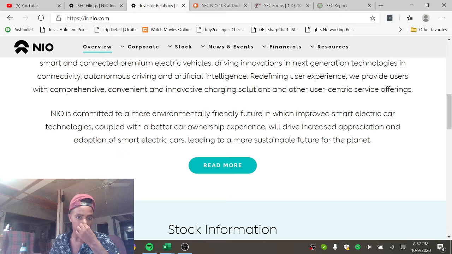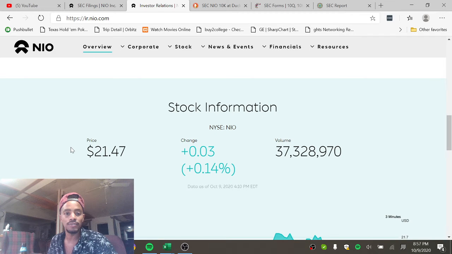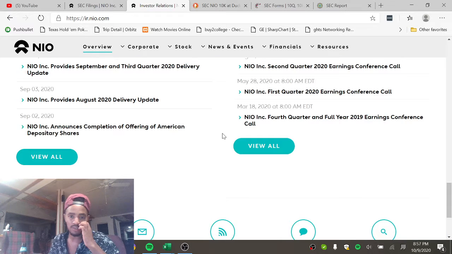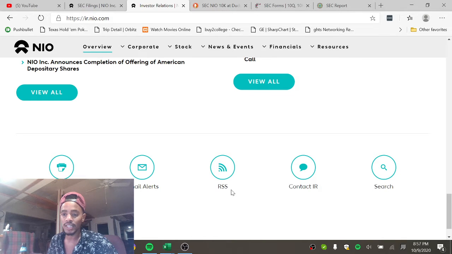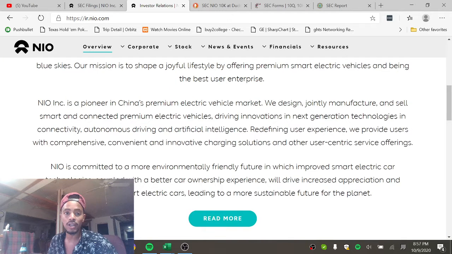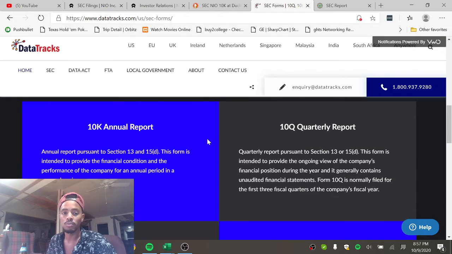Usually this gives you information about the company. It gives you the stock price, and usually they give you a chart, events, news, and a lot of times RSS, email alerts. You can get all this information about a company. And also, you can type in the SEC filing company name. You type in 10K, it gives you specific information concerning their annual report.